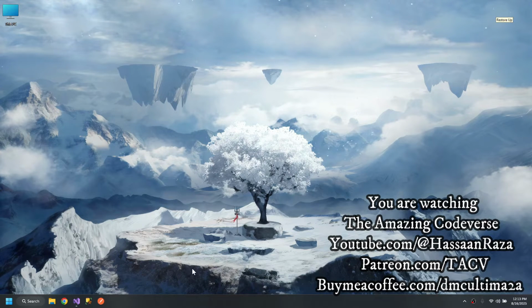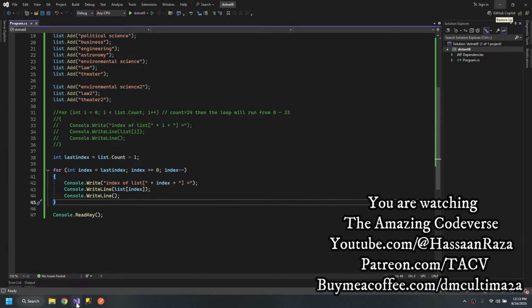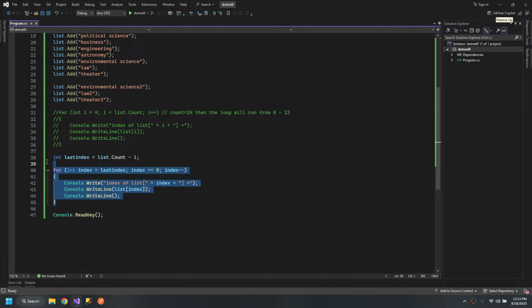And today we are looking at more of the loops that C Sharp has. So, in the previous video, we looked at the forward and the backward loop. Now, let's comment all of this.